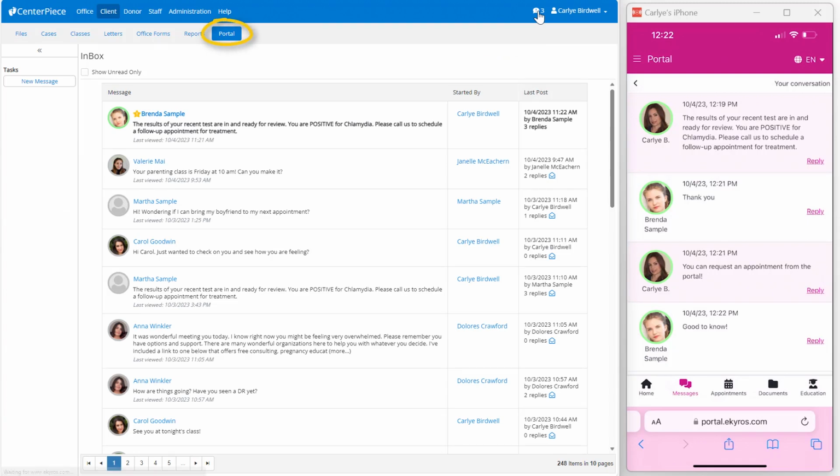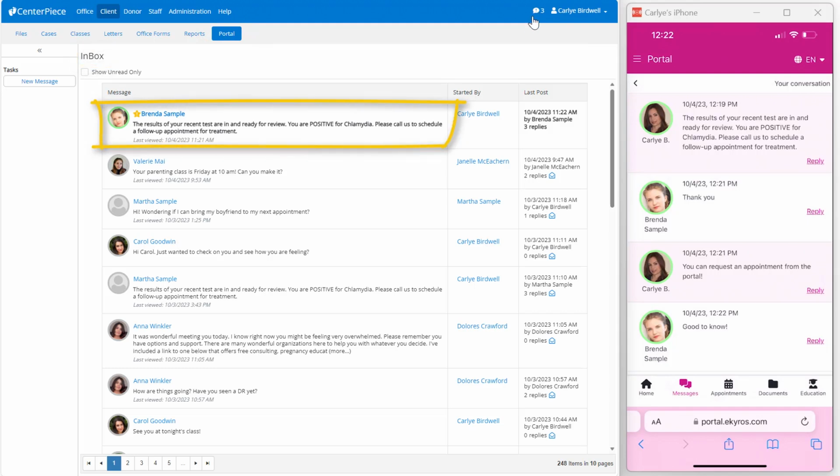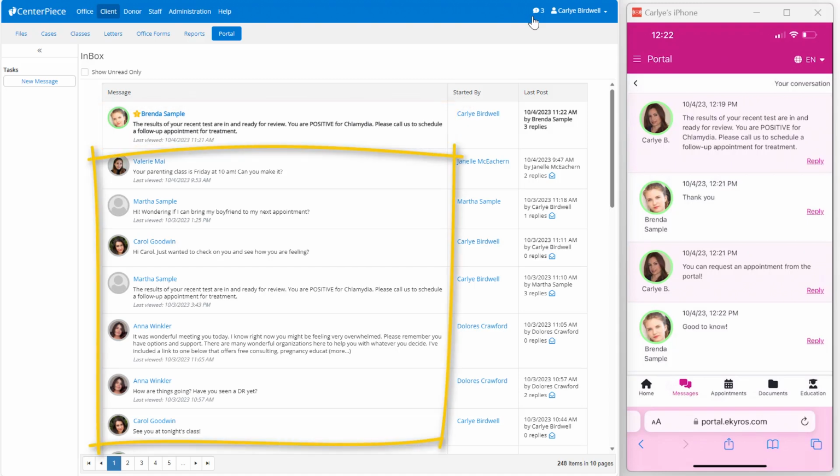Now you can also click here on portal in the sub nav bar to be taken to the portal inbox. Okay, so this is the global inbox for all client messages. Notice that I can see I have an unread message in this thread and I can see the previous message threads for all other clients.